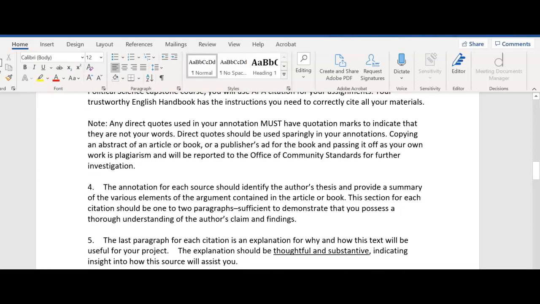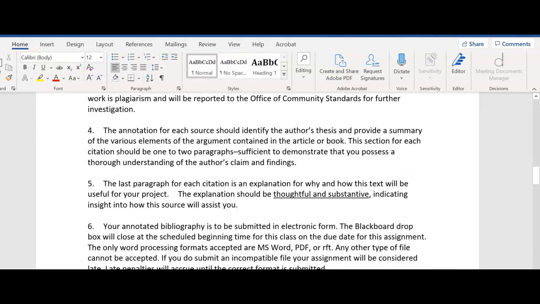Any direct quotes inside your annotations must have quotation marks to indicate that they are not your words. You should use direct quotes judiciously in your annotated bib. Generally, you don't use something like that in an annotation because you want it concise and short.